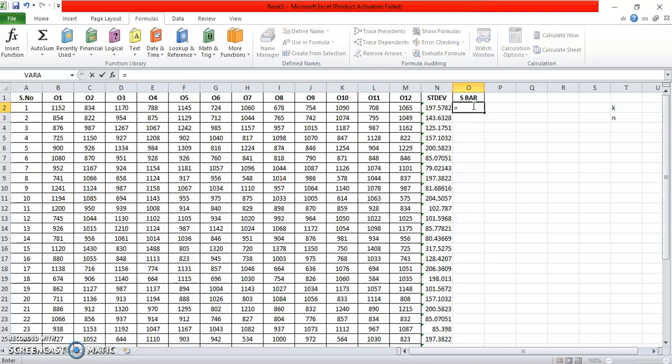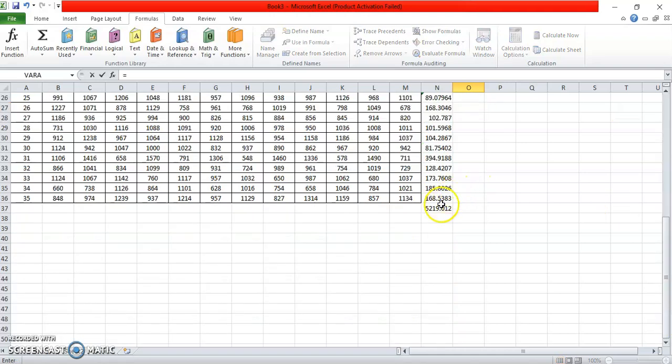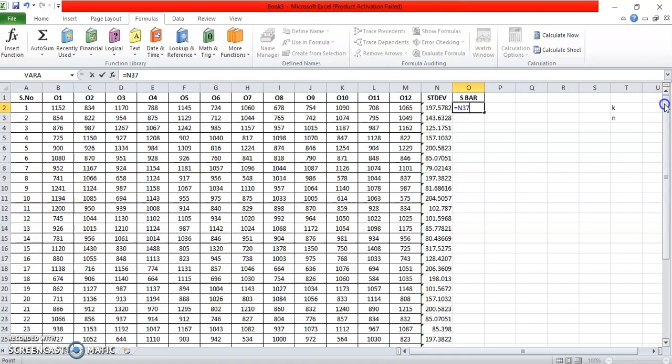The formula for that will be the sum of the standard deviations divided by your K value, right? So this is your S bar value. For this S bar value, as you remember, we are going to put a dollar sign so that we can have values for the rest of the samples.